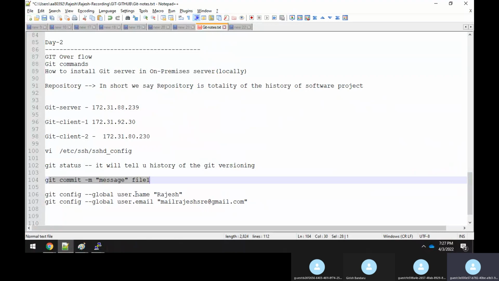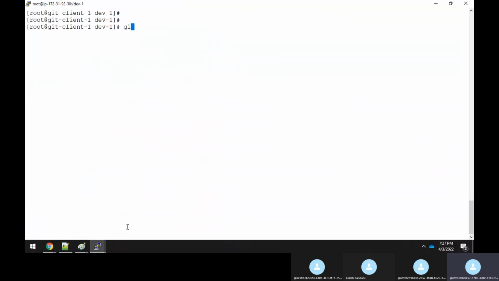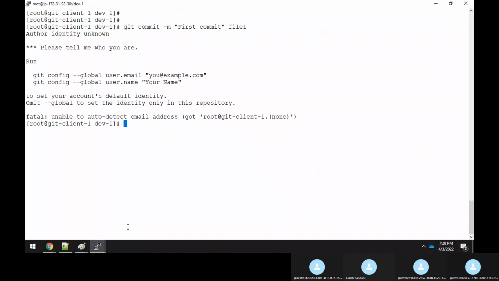But okay, fine, I'm not executing these two commands. Let me see if the commit goes fine or not. So I'll say git, let me clear the screen. git commit -m, specify some message. I'll say this is my first commit, first commit, and specify the file name like file1.